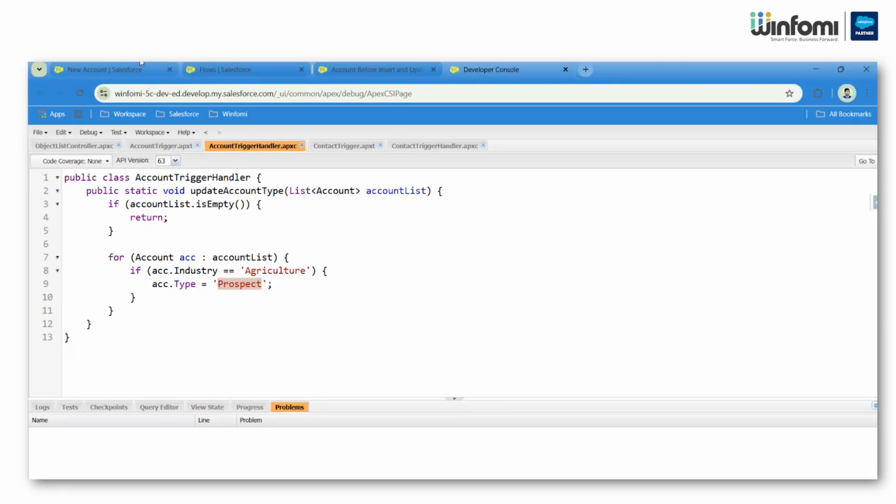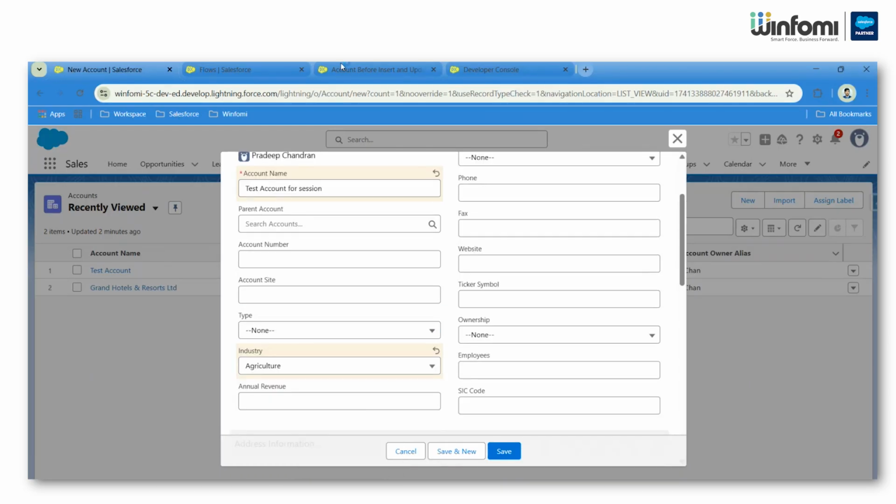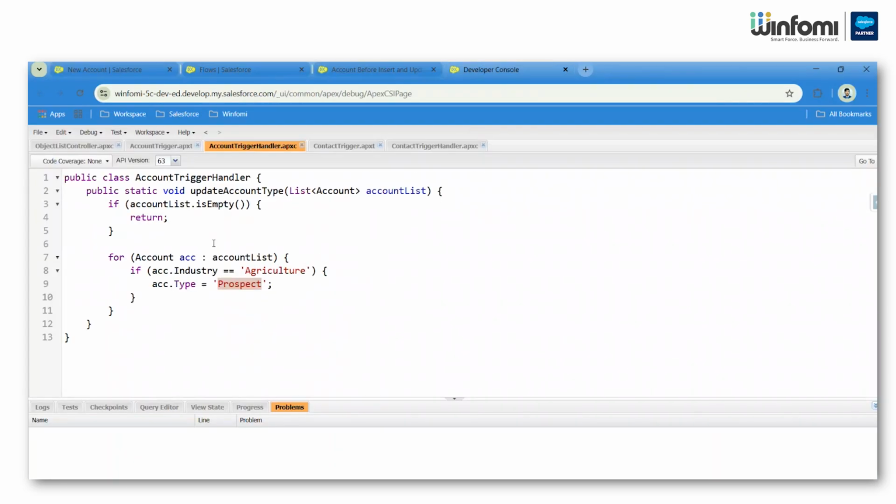I am creating one account, giving the industry as Agriculture. Okay, I will explain one scenario. An existing client has this logic in the Apex trigger. Someone has done this logic. And what is the requirement? You can assume that instead of industry, it is a source, like the account source.